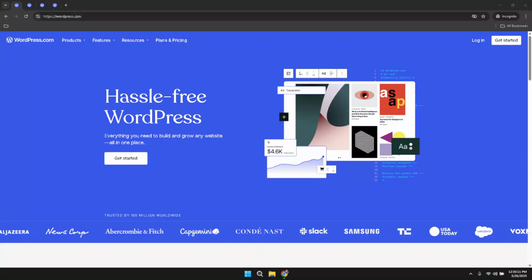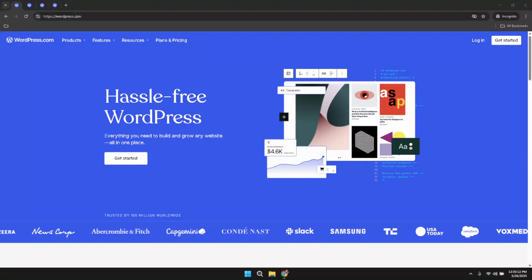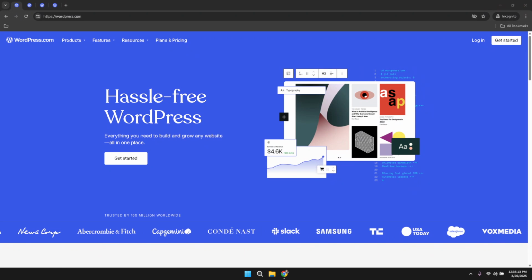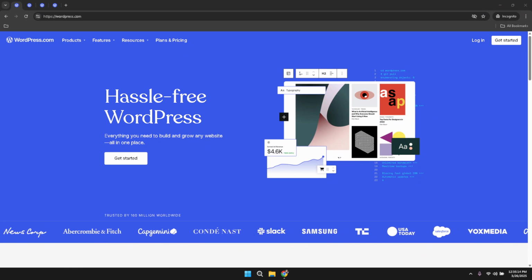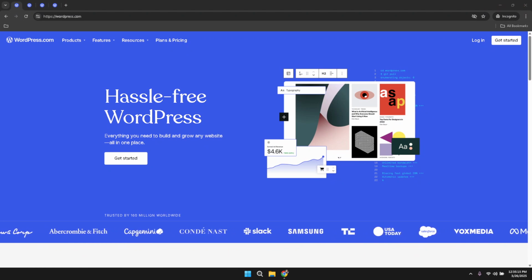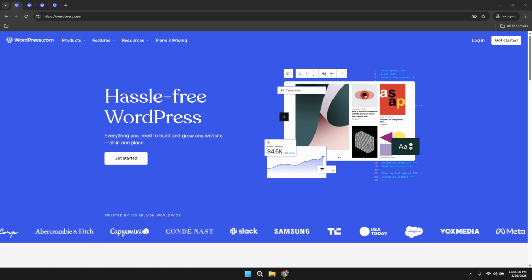Welcome to this step-by-step guide on connecting your Mailchimp account to your WordPress site. In this tutorial, we will walk you through the process so that you can seamlessly integrate Mailchimp with your WordPress website within a few minutes.